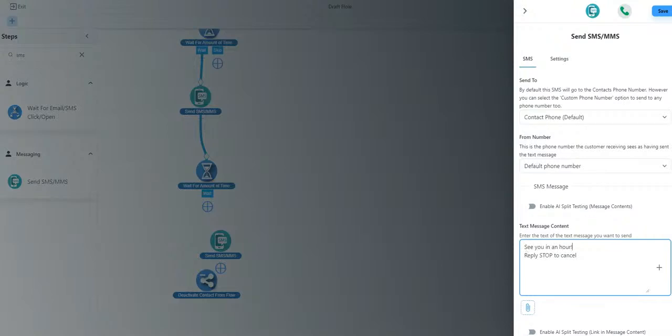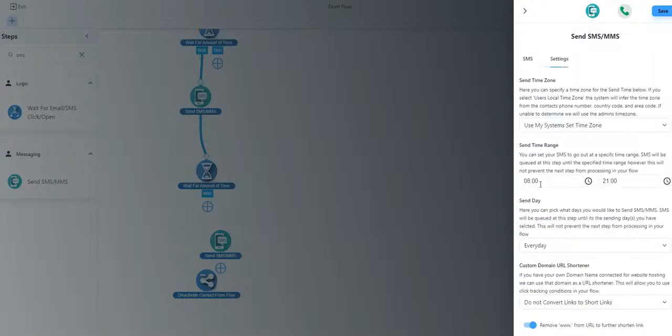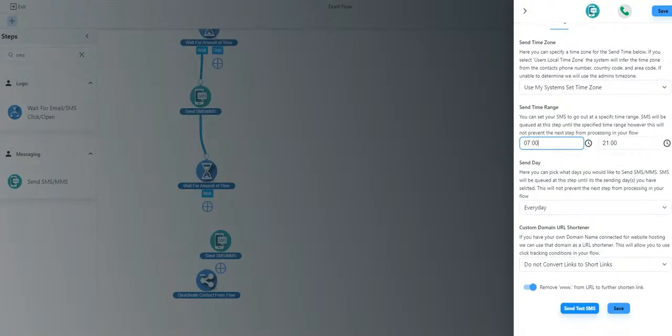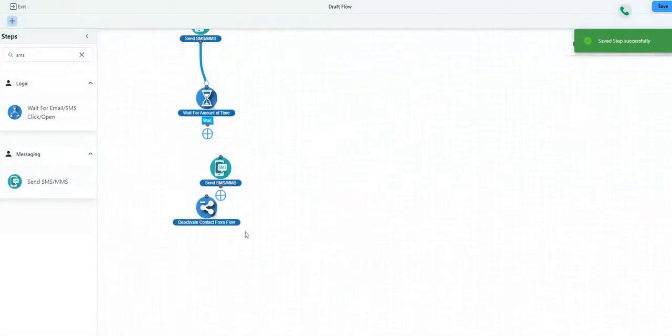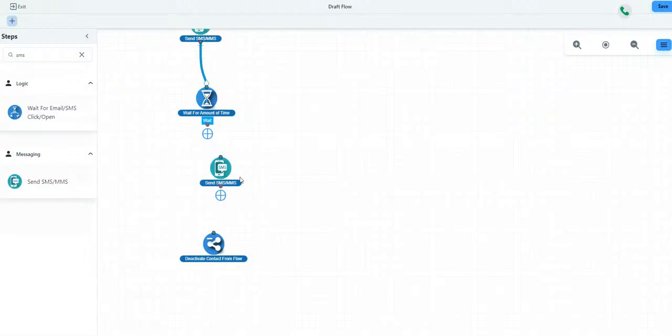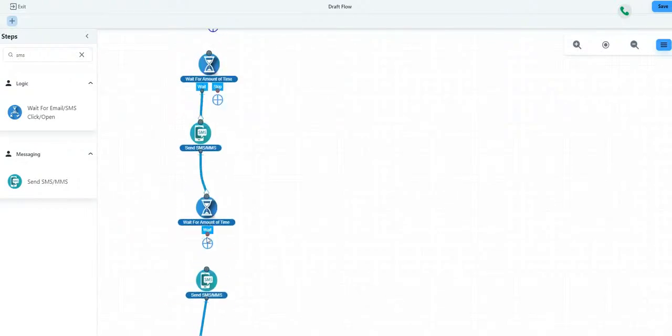I'm just keeping it simple. These aren't real messages, of course. We're going to save it, make sure our settings are good. So remember, if it's at 8 a.m., it would send at 7. So we want to make sure that it doesn't wait till 8, because this is the restriction for the SMS block. So you can make sure that you don't send people outside of certain hours. So here we go. This is a great example of how this would work.